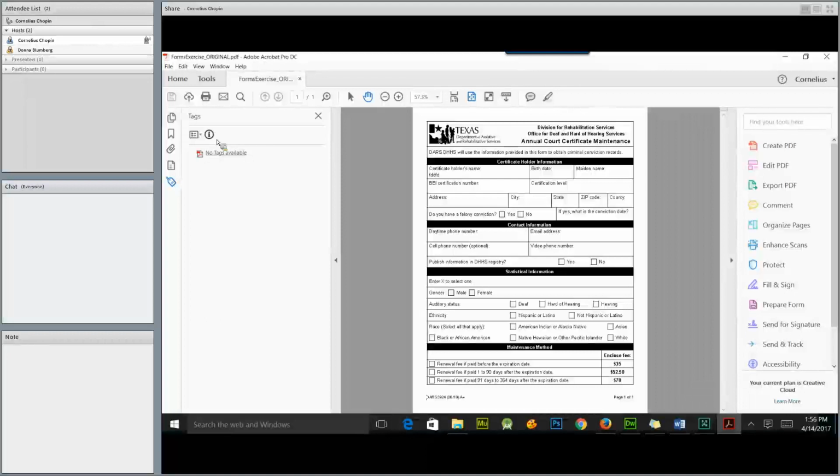Now, don't do this with a regular document. You only want to do this with a form document. Let me emphasize that again. You don't want to do this with a regular document, only a form document, a Word form to a PDF form document. But you want to come in untagged.